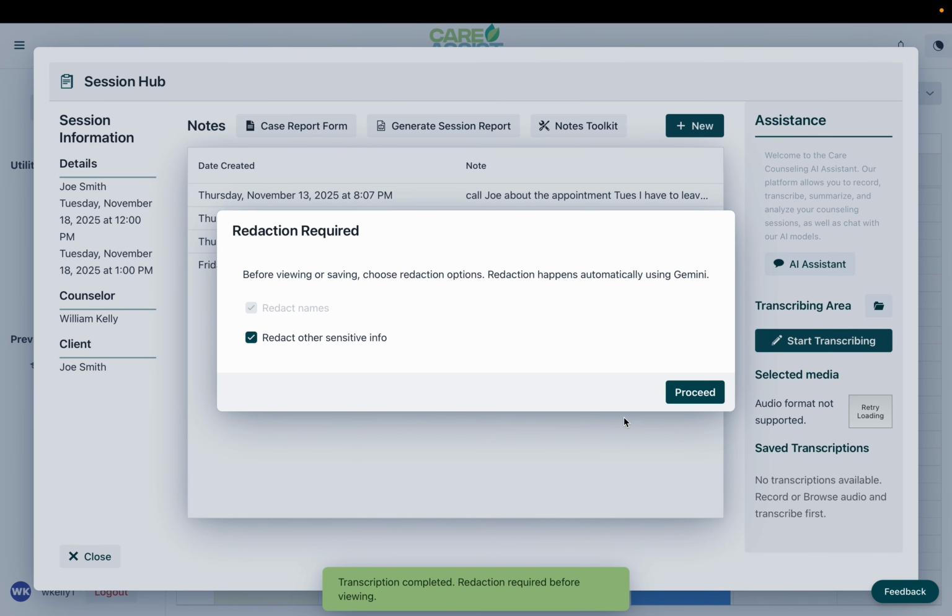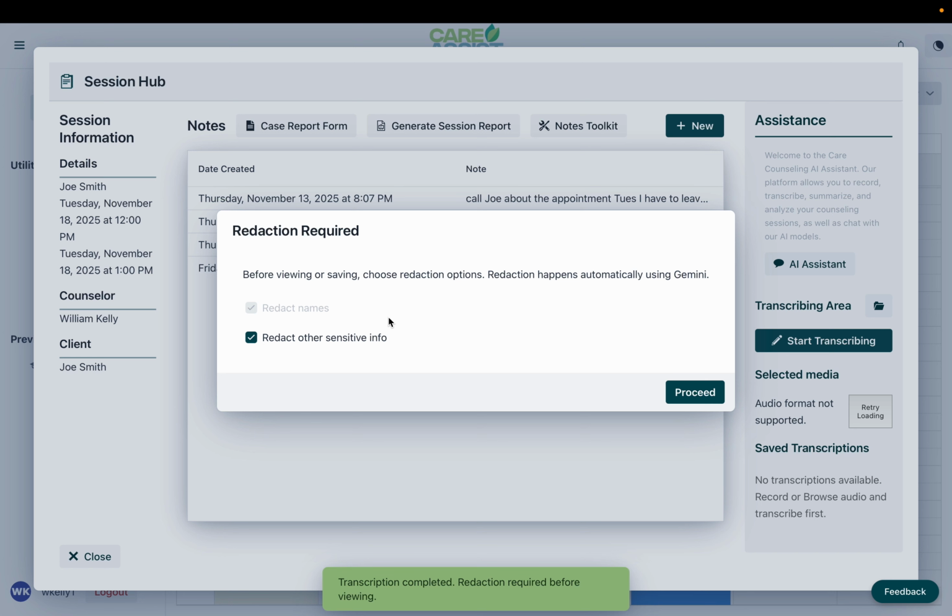All right, once this box pops up, the redaction required, it's going to redact the names that are used in the transcription. That's just for HIPAA compliance so that if you share this document with anybody, there's no names attached to it. I'm going to unclick this redact other sensitive information. I like to see the full session. So I'm going to hit proceed. This will also take about a minute. So I'm going to speed this up so we can move through this more quickly.